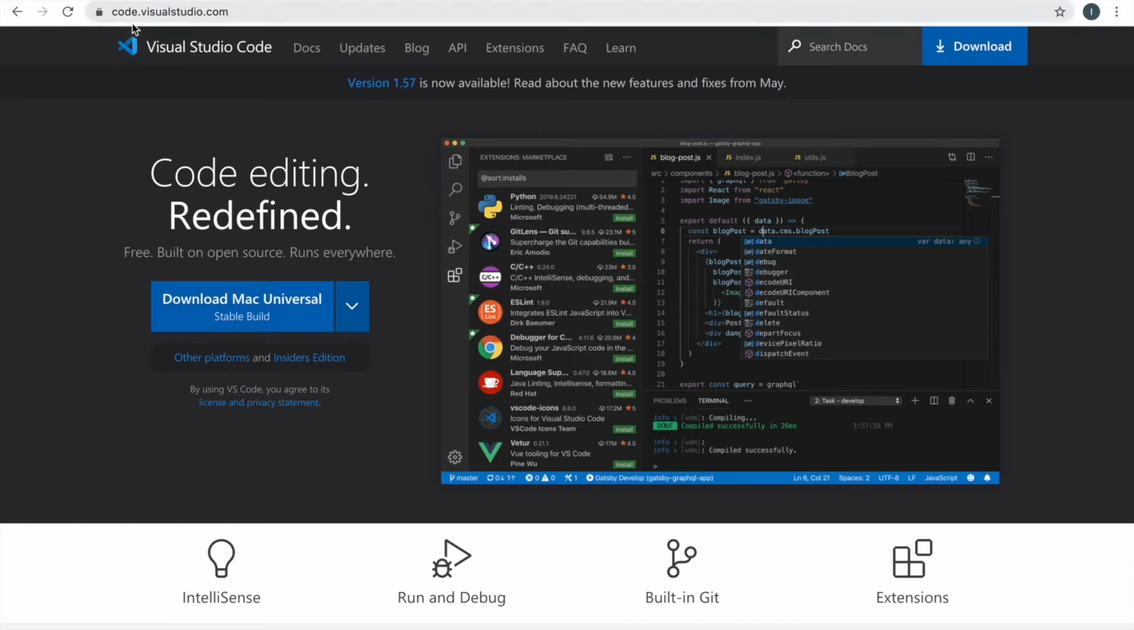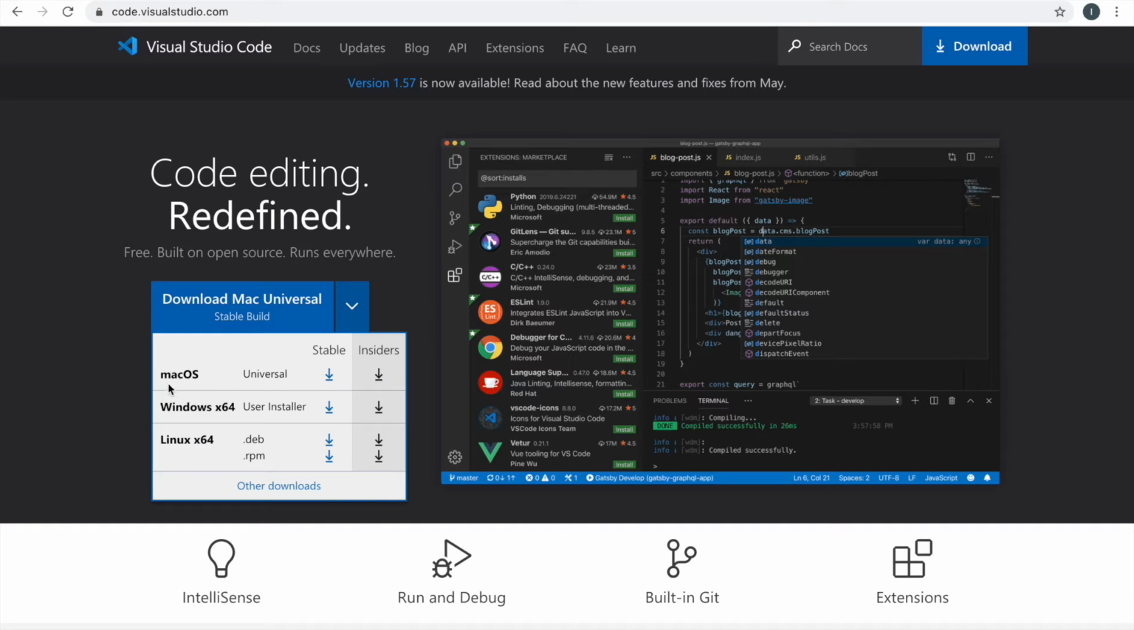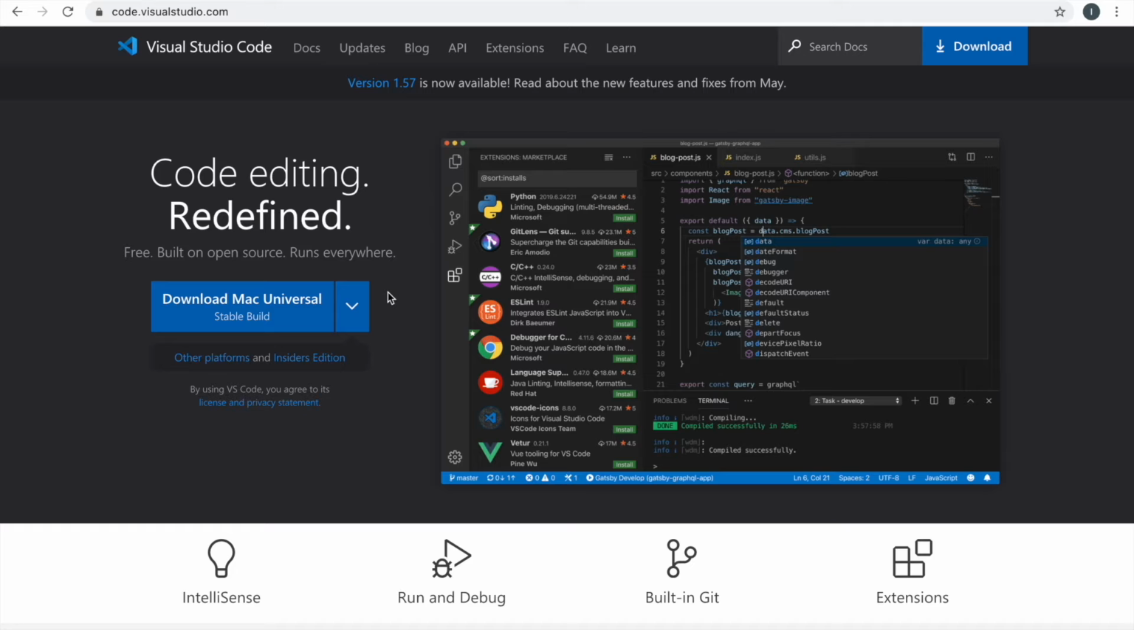website, and it will take you to this website. After coming to this website, the website will detect which operating system you have. According to your operating system, you can simply download the latest version of VS Code. I have already downloaded VS Code, so I will not download it again, but you simply have to click on this button and complete the installation process.